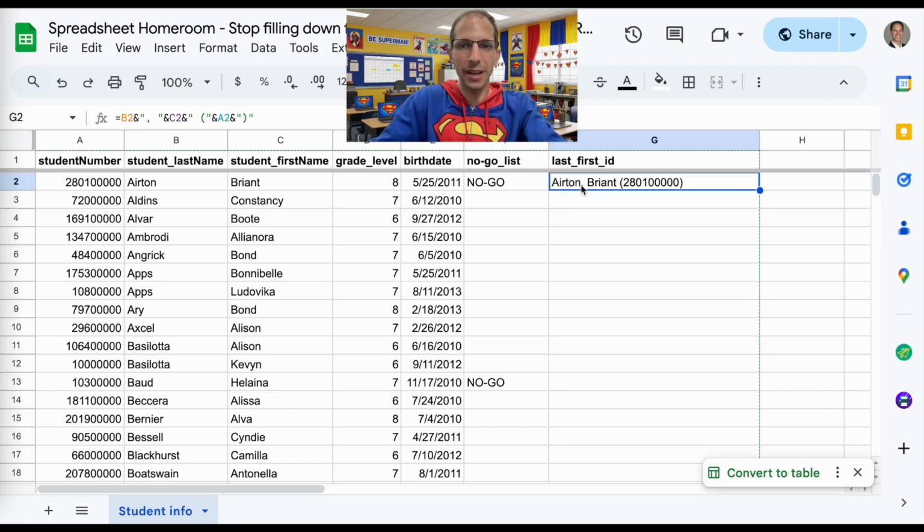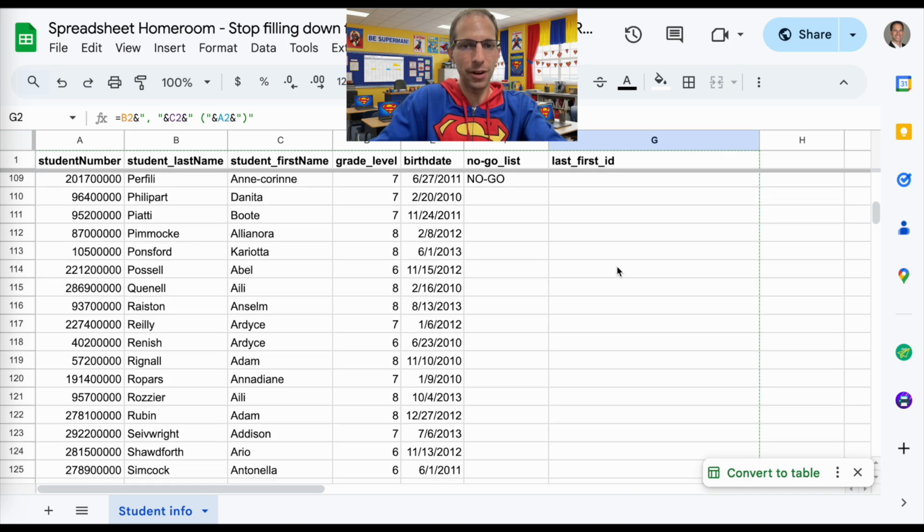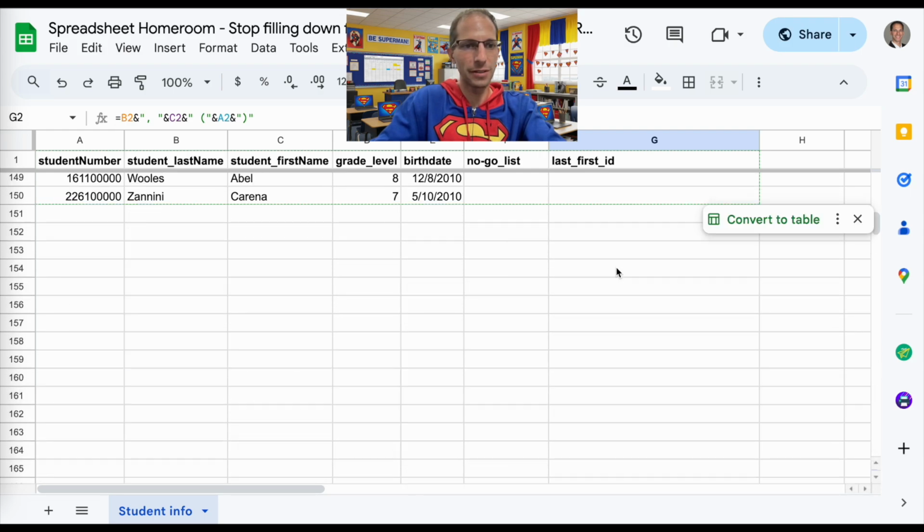I have pre-populated a formula using the ampersand for concatenate. If you're interested in how to use that concatenate function or the ampersand command, then check out my other video I made on concatenating. Now, once we have this formula, we want to fill that formula all the way down through the end of our data set, however many students you have in your school, for example.